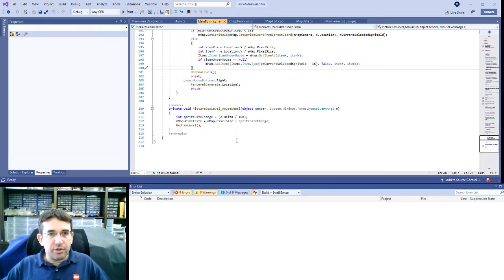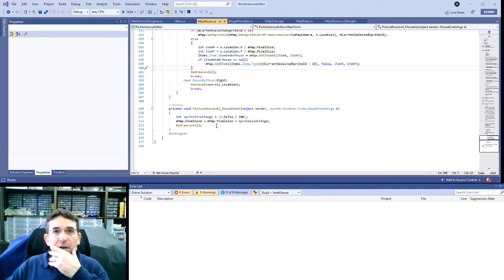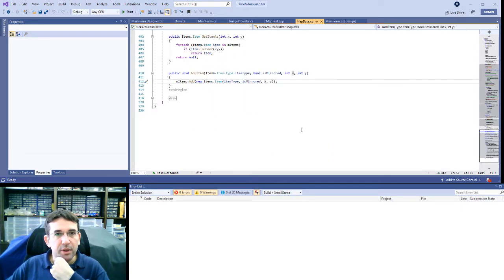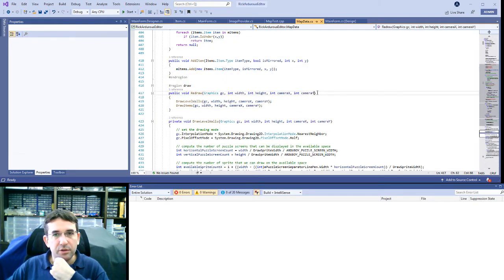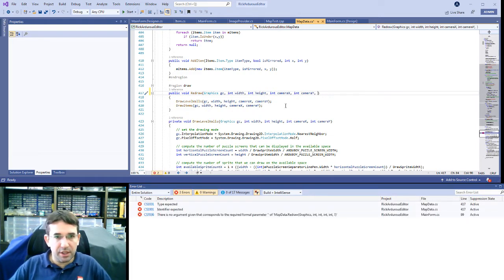Let's first draw the selection. So for that, when we draw the map, we need to tell which item is selected, right? So I guess we can just specify here the selected item. There's only one selected at a time, so we can just give it here like this.